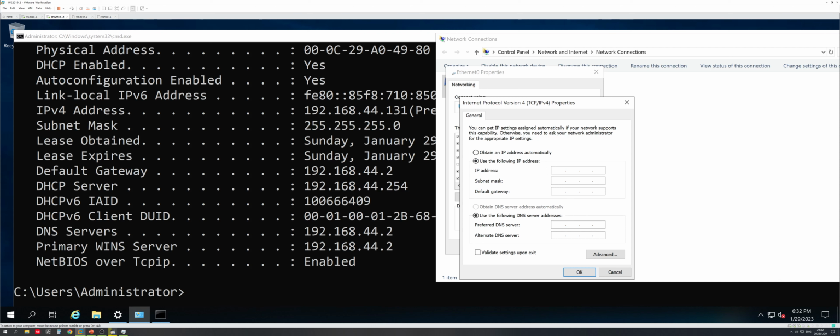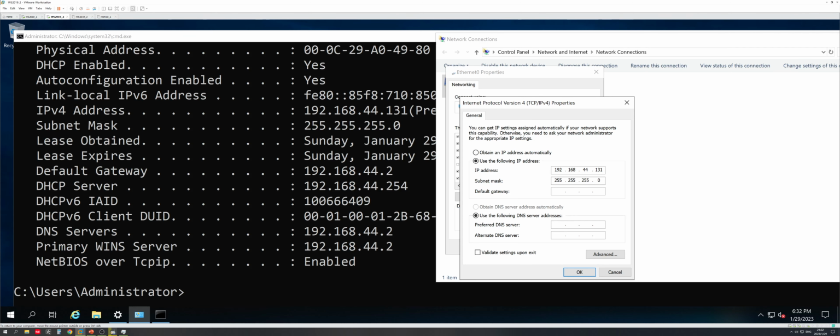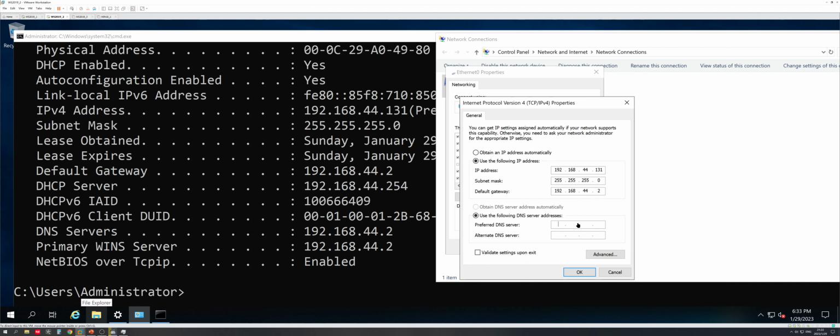We're gonna give 192.168.44.131, same as our topology, for the mask, and the gateway 44.2. And here you should be careful: the DNS server, because we set our first machine, which is DC number 1, as the DNS server. So for this place, we should enter the IP address of our first machine.